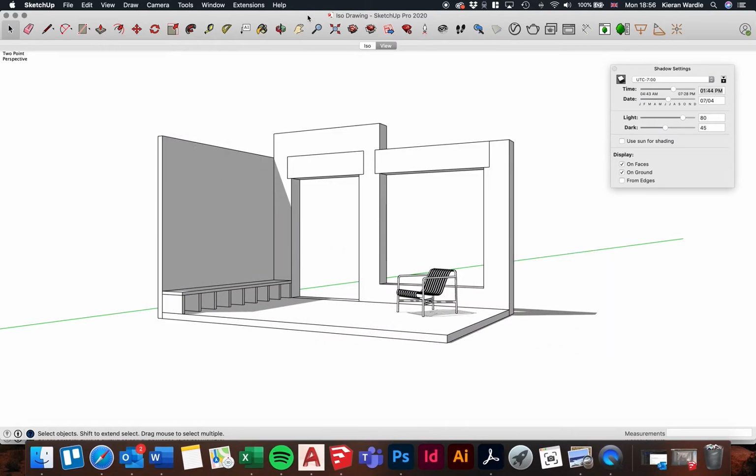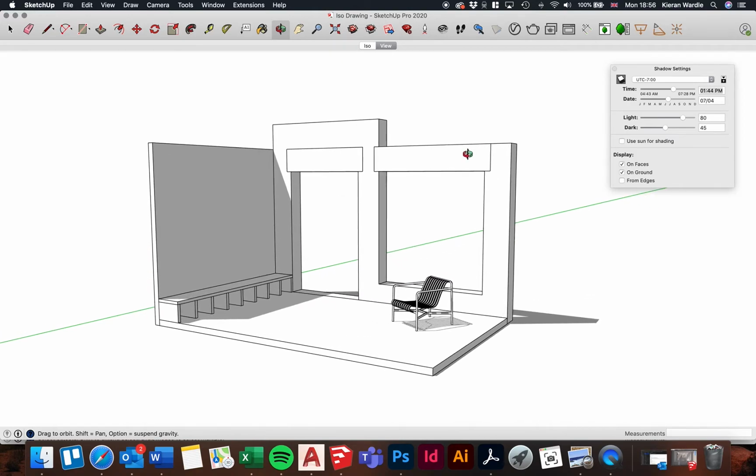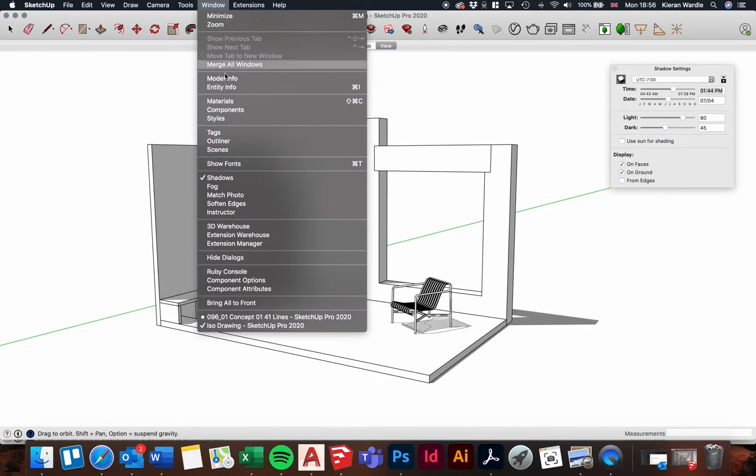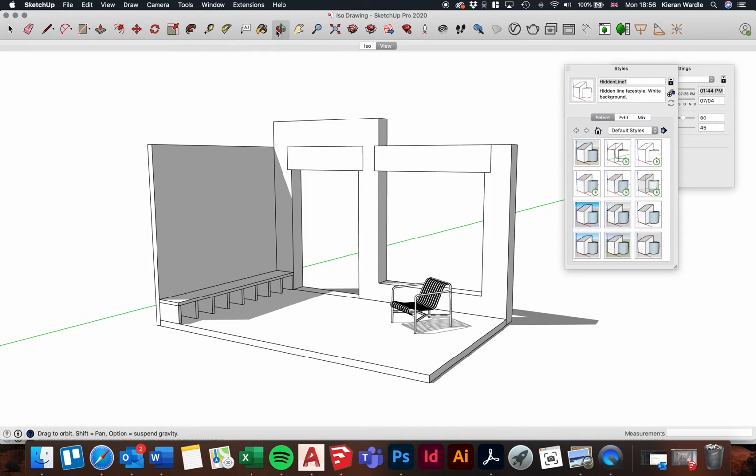So I'm just going to open this model very quickly, just so if someone didn't export their PDF from SketchUp, then they can do it now. What we did a couple of weeks ago is we opened up our model. We had it in Window Styles. We had it in Hidden Line, which is very important.